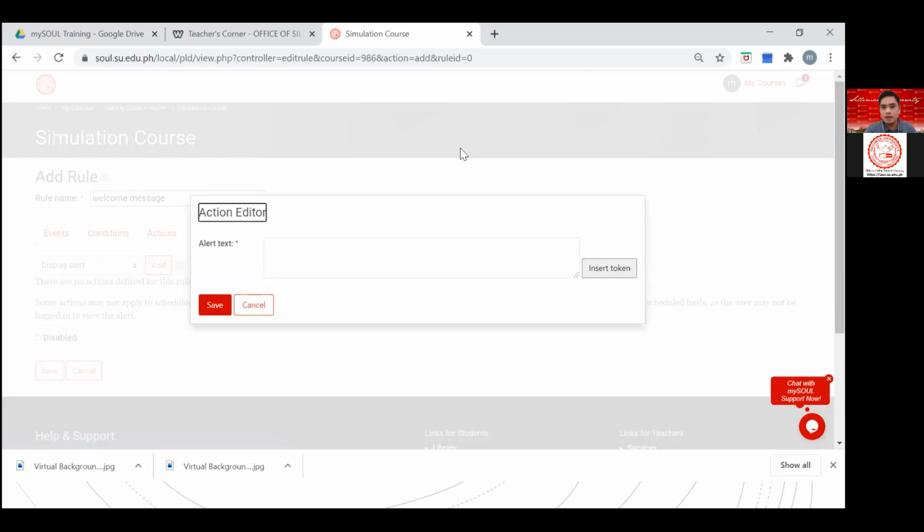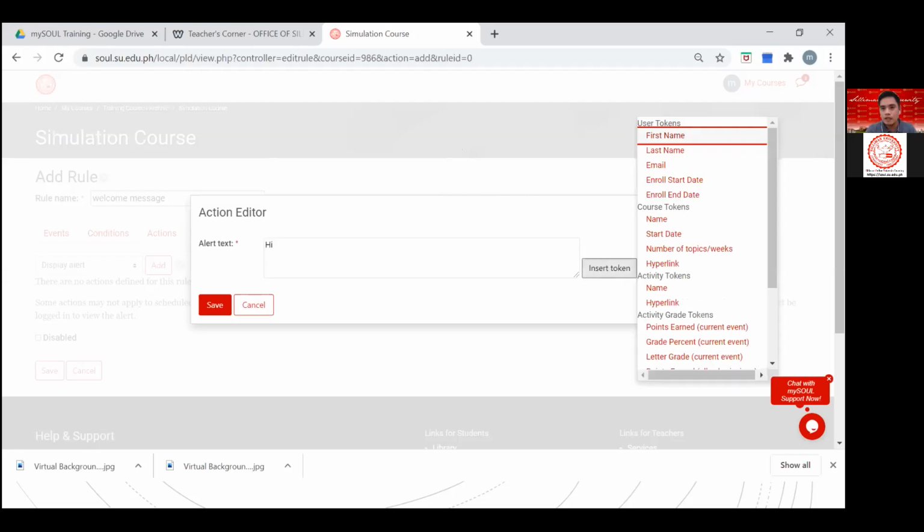This is the box wherein you can actually type the message, the message that would appear when a student enters your course. For example, I will just type hi. The good thing about PLD is that it is all about personalization. On the right side, you have the insert token button. If you click this, there are a bunch of tokens that you can insert into your text editor, like the first name of the user, the last name, the email, even the name of the course.